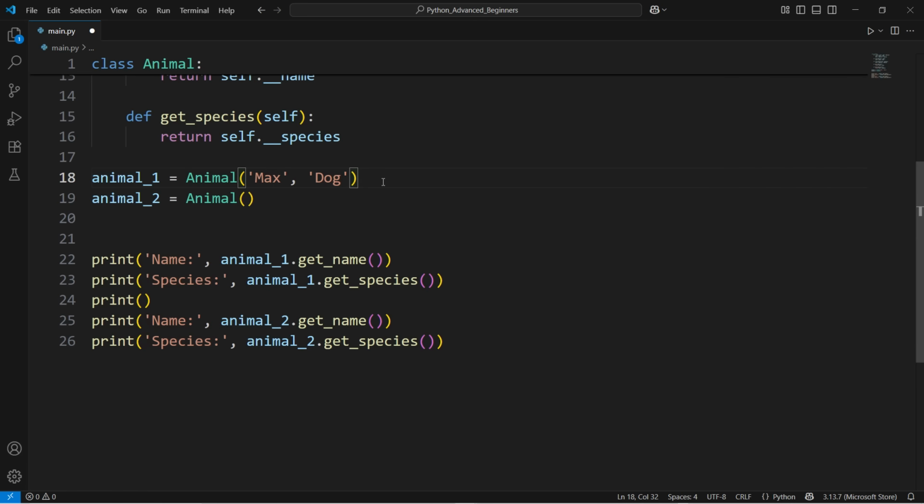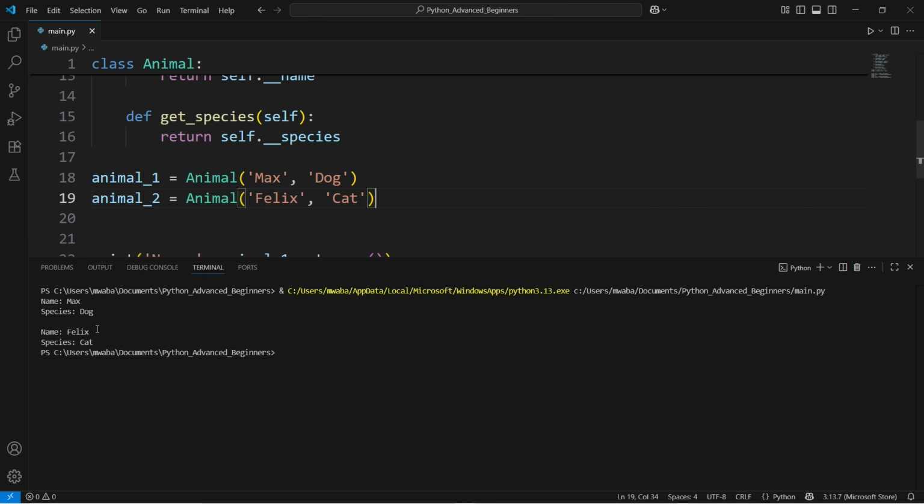So I'm just going to delete and bring these closer. And then let's come here and pass two arguments. So we'll call this Felix, type a comma, and then that'll be cat. So we are now setting the object's data attributes in one line. So we can easily create more objects, and this is being done without us having to call these setter methods. So let's run our program, and you see that we get the same results.